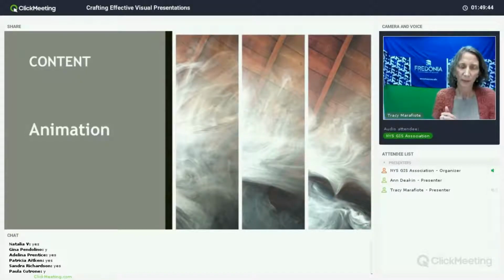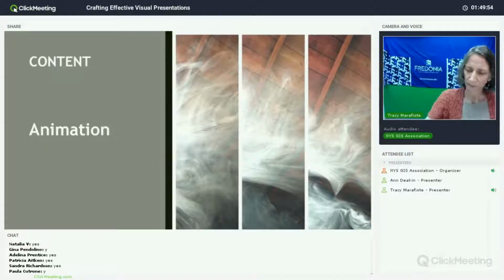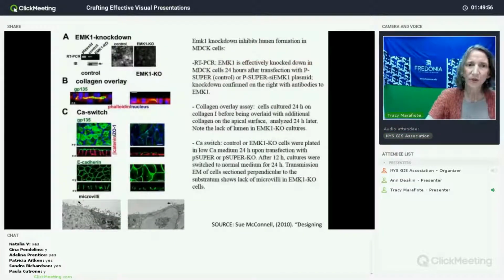So these next few slides are examples from a 2010 presentation on designing effective scientific talks by Sue McConnell, who is a biologist at Stanford University's Neuroscience Institute. She uses this first one as an example. There is a lot going on here in this slide. Too much going on in this slide. I think that you would probably agree.